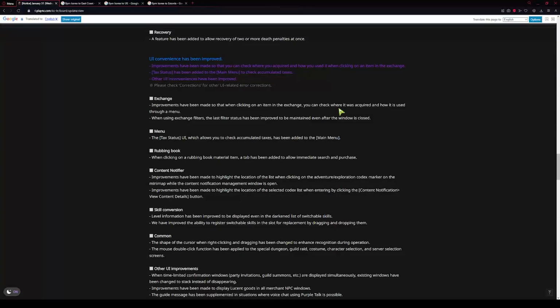Rubbing book or lithograph book. When clicking on a rubbing book material item, a tab has been added to allow immediate search and purchase.